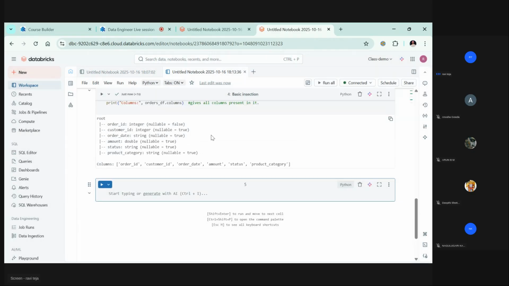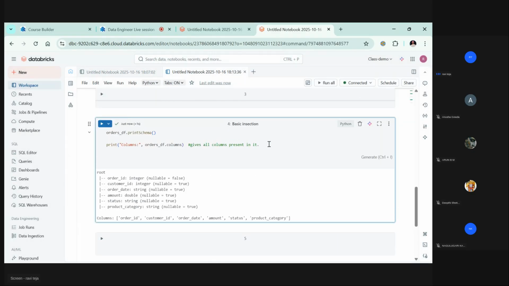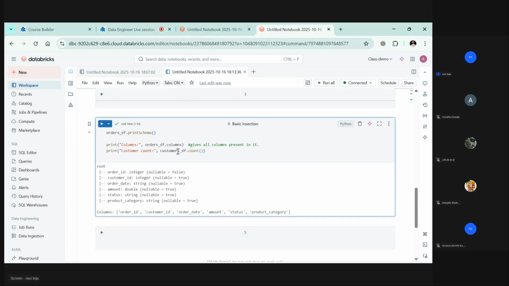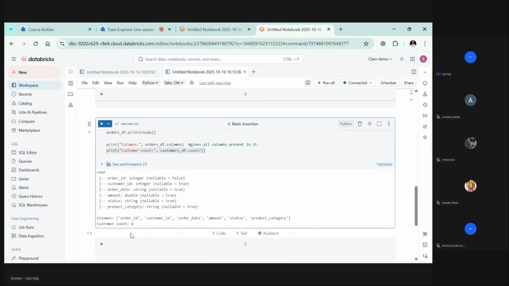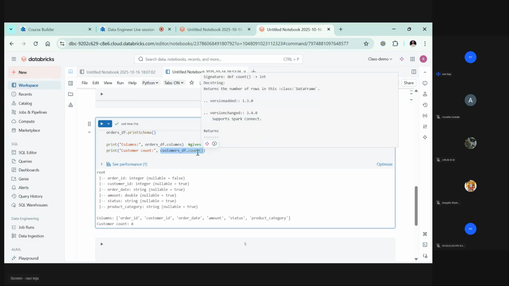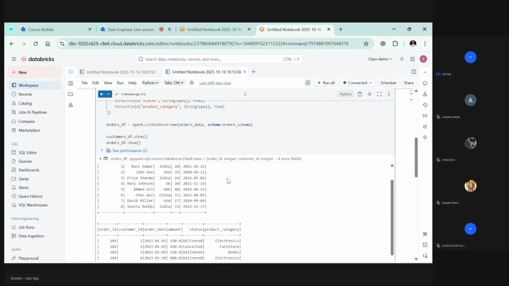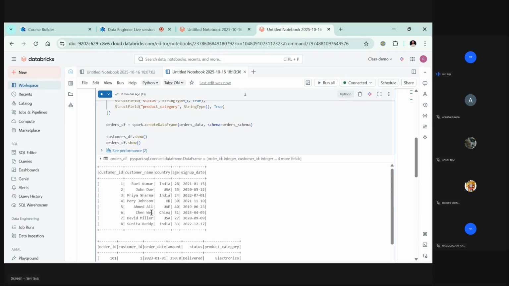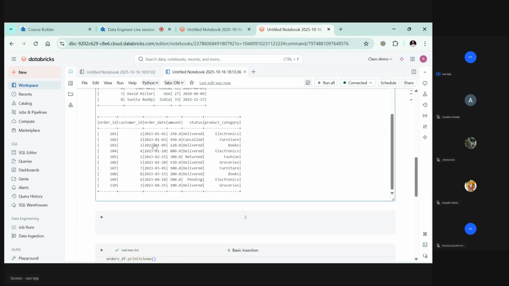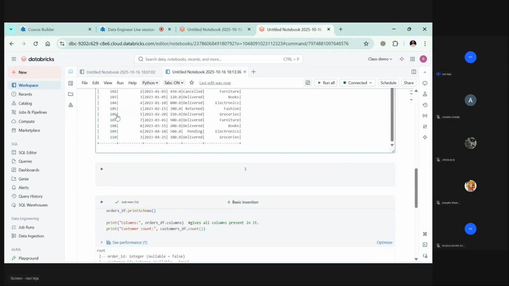Okay, now let's see how to count the number of rows in the customer df. If I go and run this, see, customer count is 8. So this is df, and if you put dot count, it will give you the number of rows in that customer df. So how many rows? There are 8 rows. Now in case of orders df, it's 10 records, from 101 to 110.